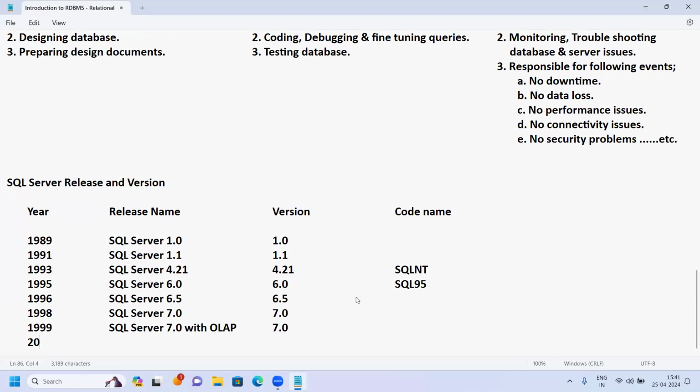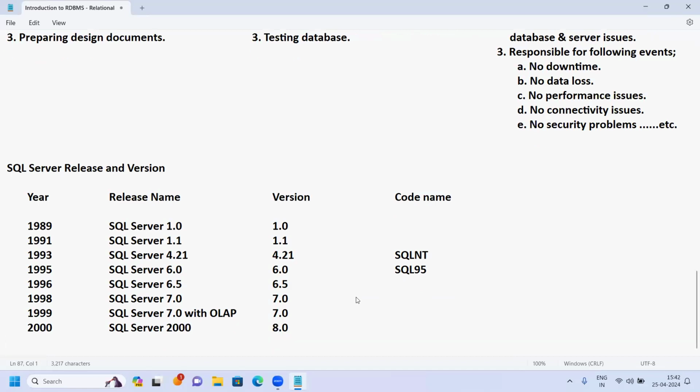And you know something? In 2000, Microsoft started release names based on year numbers. Till 7.0, they used to call the release name 7.0, and the version was also 7.0. But from 2000 onwards, they started saying SQL Server 2000, but the version was 8.0. Then in 2005, they introduced SQL Server 2005, and it was called 9.0.